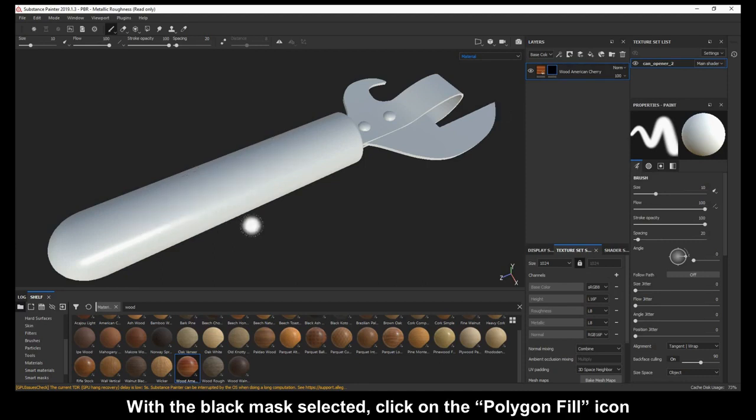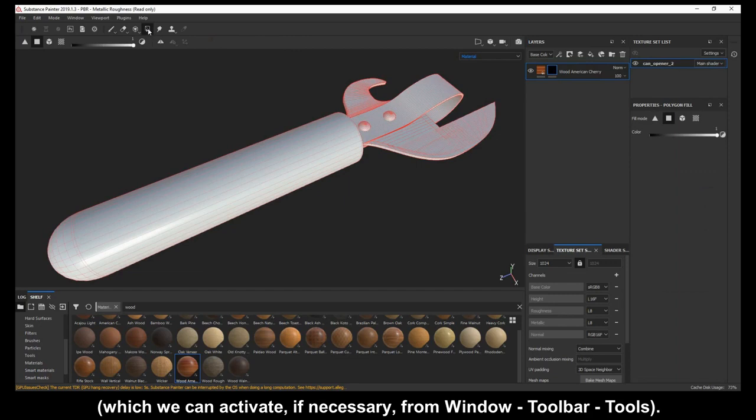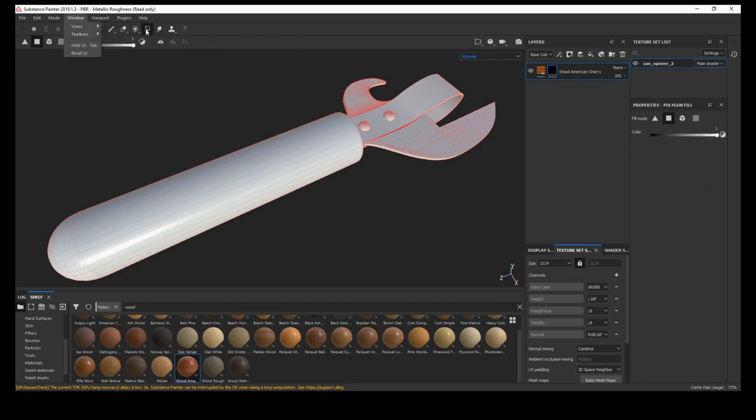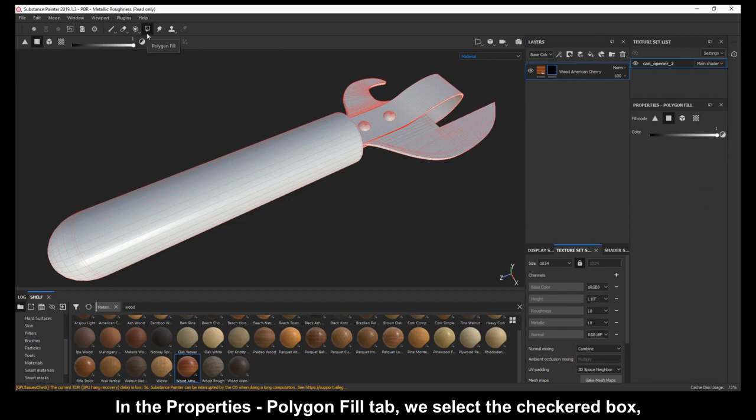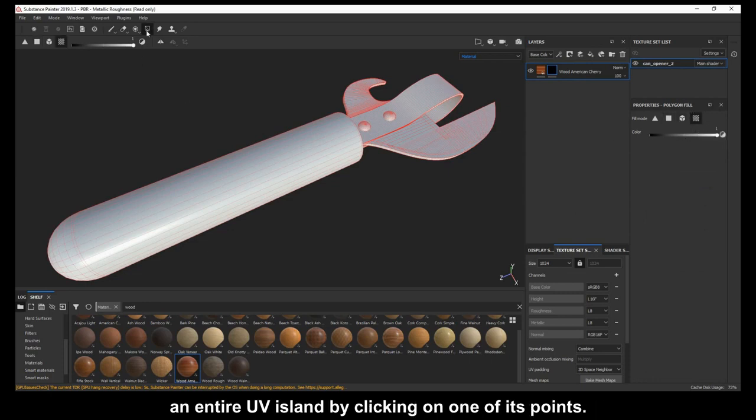With the black mask selected, click on the polygon fill icon, which in the meantime will have appeared in the Tools tab, which we can activate, if necessary, from Window, Toolbar, Tools. In the Properties, Polygon Fill tab, we select the checkered box, called UV Chunk Fill. That is a tool that allows us to modify an entire UV island by clicking on one of its points.